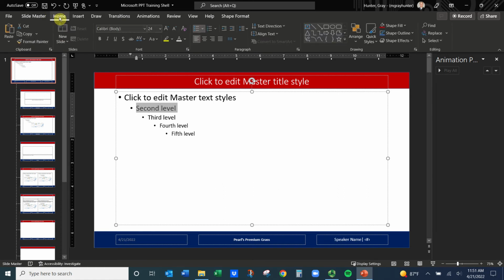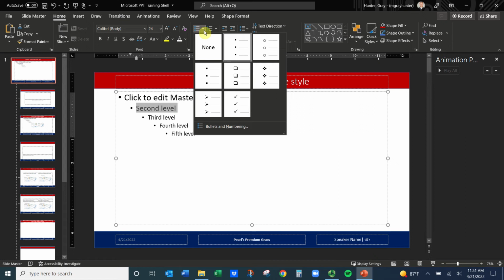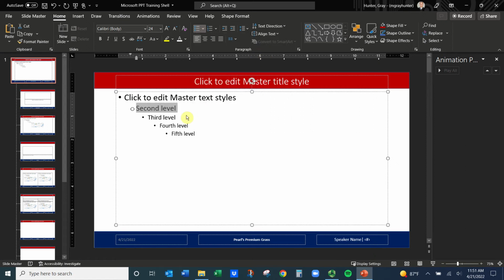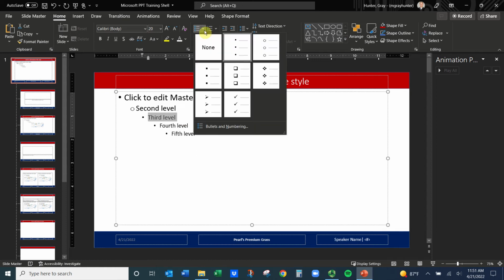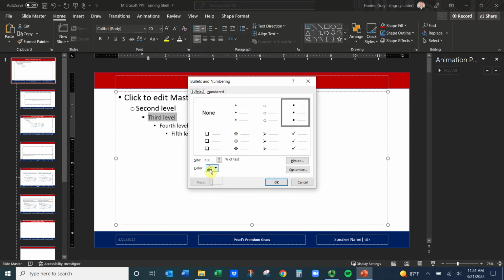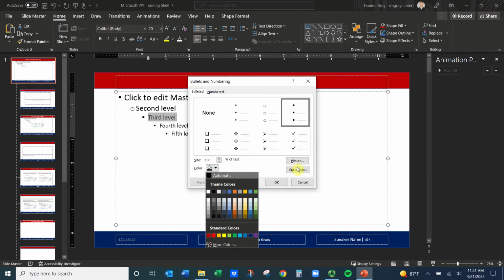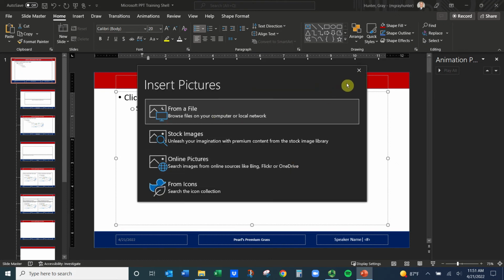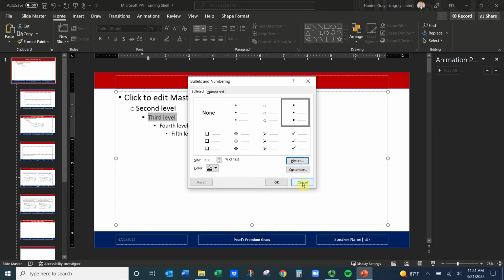So I might go to Home and then you'll see that this is bulleted. I might select, I don't know, an open one for the second one. And then the third one, I might have a different shape, maybe a square or something. You can change the color of these. So if you click on the bullets and formatting, you can change the color, you can customize. I guess it looks like I could make Pearl a picture or make her a bullet. That's too far, Gray. So I'm not going to do that.